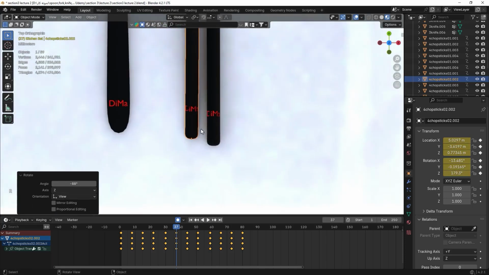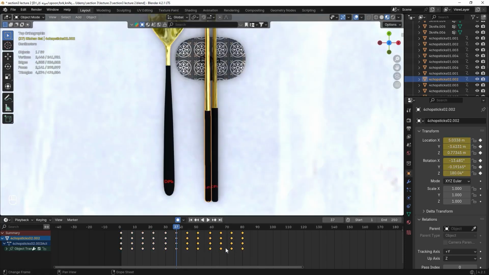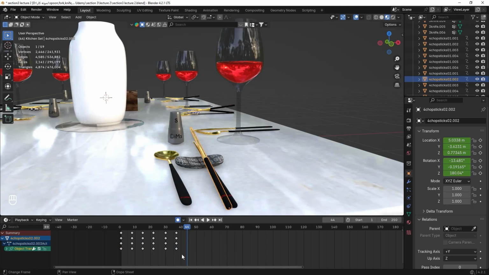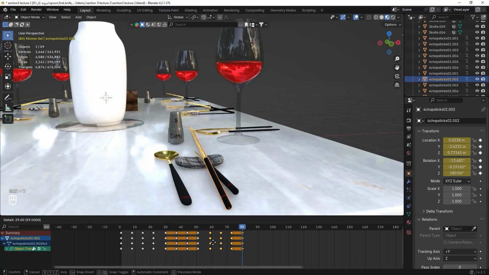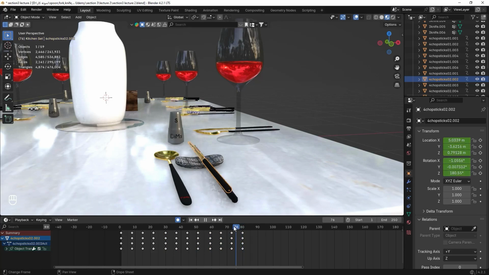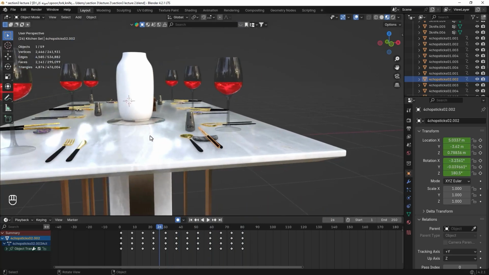keyframes from frame 37 onwards, and we duplicate the last two keyframes, which are 37 and 30, and go to the next frames. Then we move to frame 44, and then also from the last four keyframes, which are 30, 37, 44 and 51, we duplicate and move it to the next 7 frames up to frame 80.